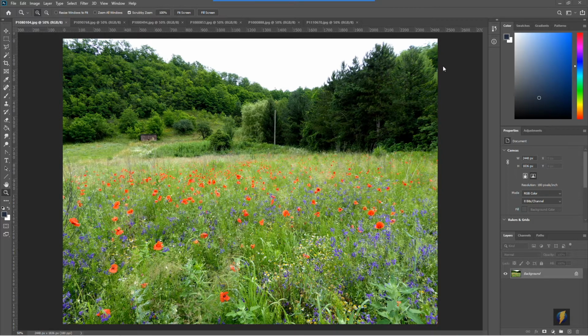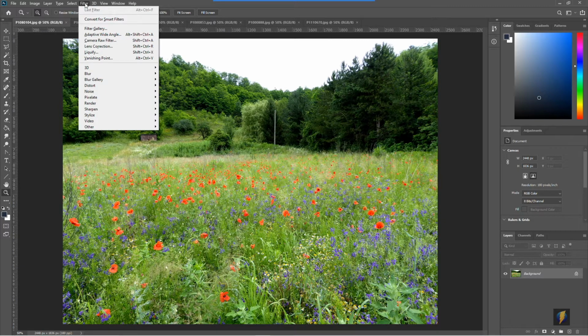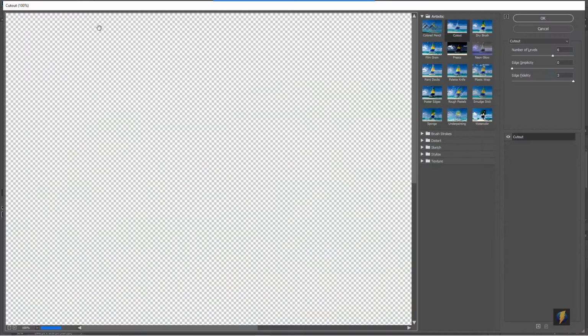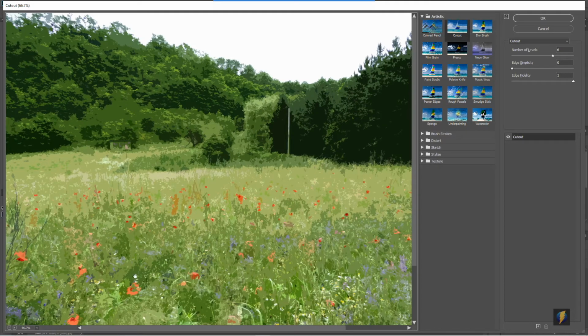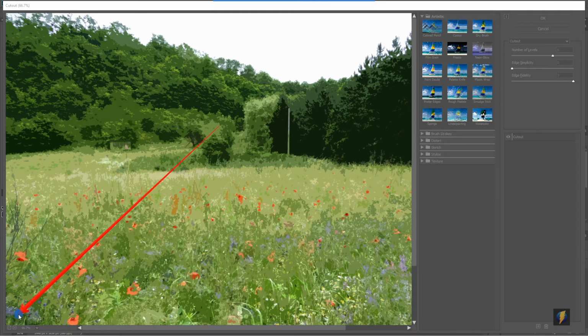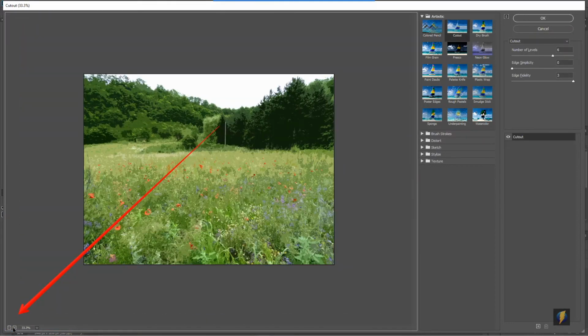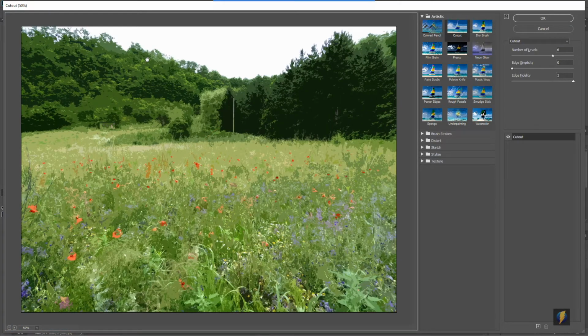So we'll take a look at this image here that I took in a field, and we'll go ahead and try applying some of our different filters to it and see what kind of effect they have. So I've got my image selected here, and I'm going to go to Filter, Filter Gallery, which will open up this interface here. You'll notice down here that you can zoom in and out on your image. So I'll just zoom out a little so that we can take in the whole image, and we'll just start exploring some of these different filters.